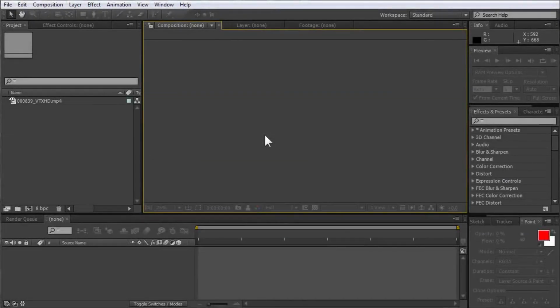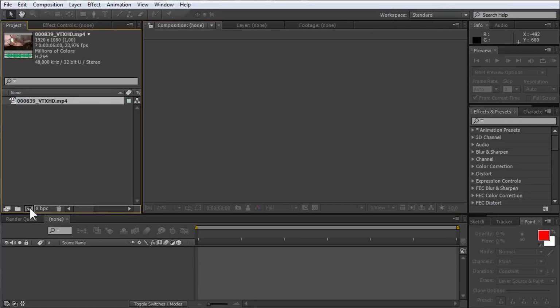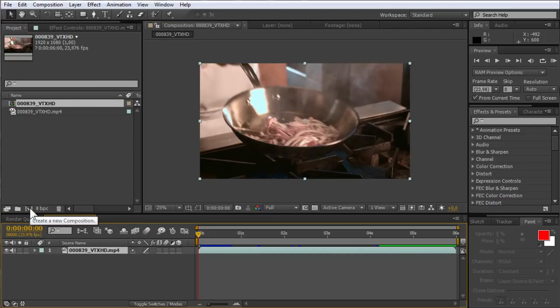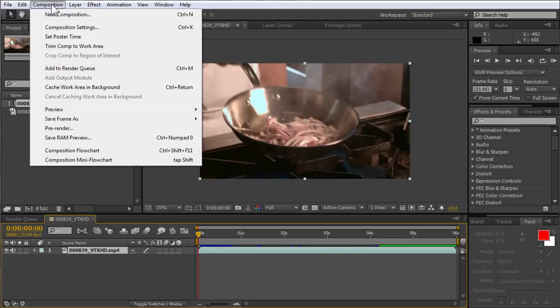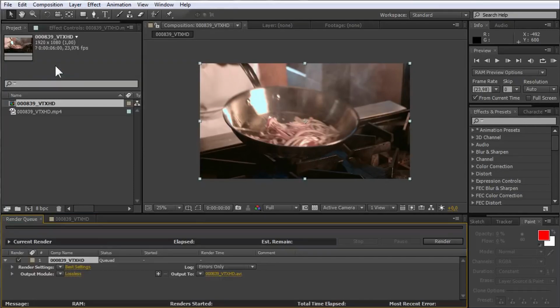In this video tutorial, we will show you how to save After Effects as MP4. Create a new composition and move the selected file onto the new composition icon. After that, go to the composition menu and choose the Add to Render Queue option.